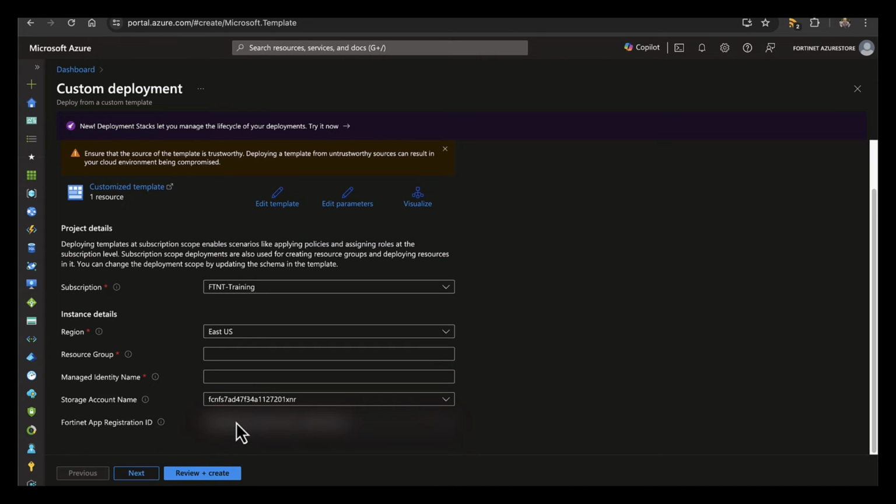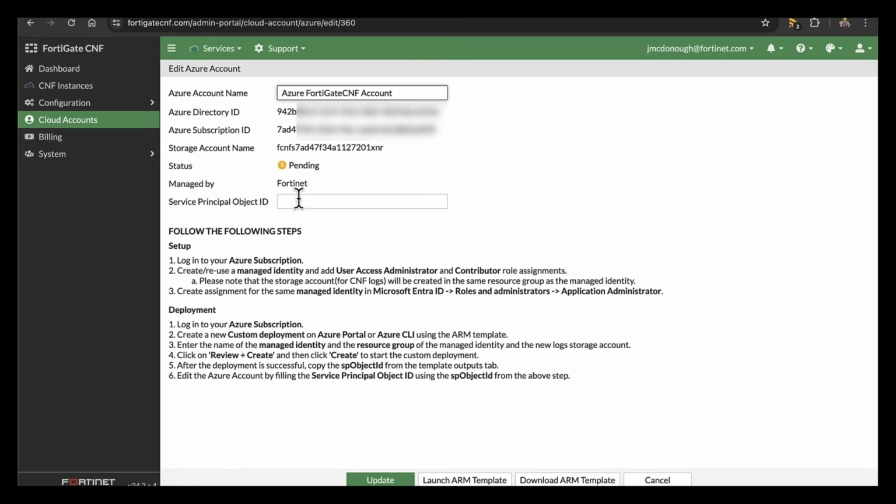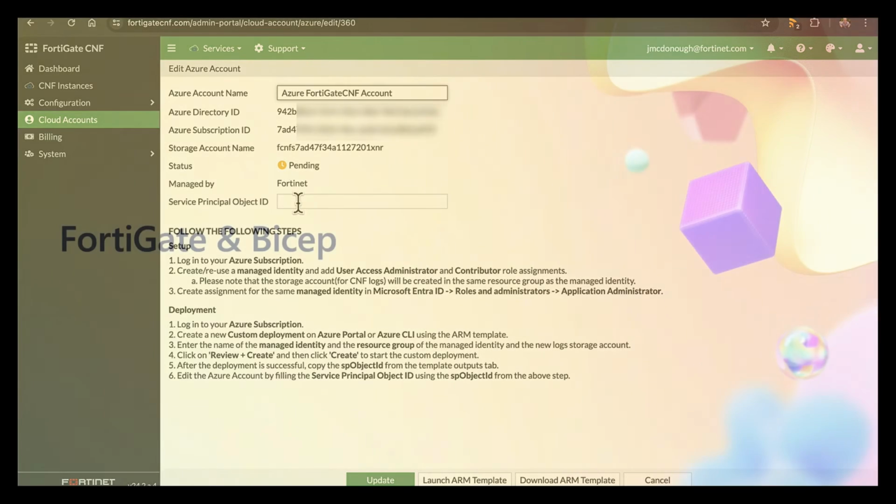You'll run this template, and when the template is done running, it will provide an output for you to fill in the final component of this form, which is the service principal ID. As part of the account creation, a service principal is created so that FortiGateCNF can interact with your environment.